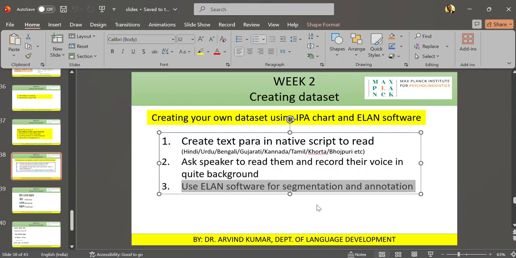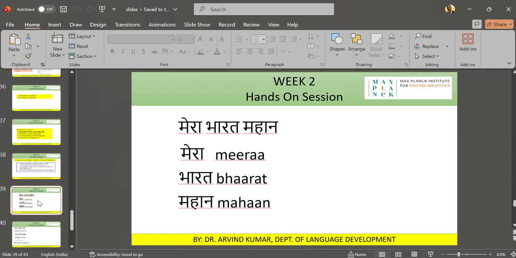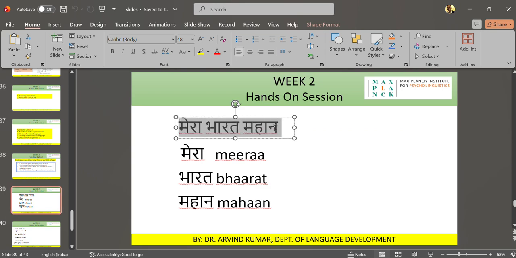Similar to what we have done, you will do the segmentation and we will do the annotation. For annotation, we will be using the IPA chart. Let us understand how we can use that. Suppose I have this sentence in Hindi, "Mera Bharat Mahan." How will I convert this into English? Let's see how we will do that.